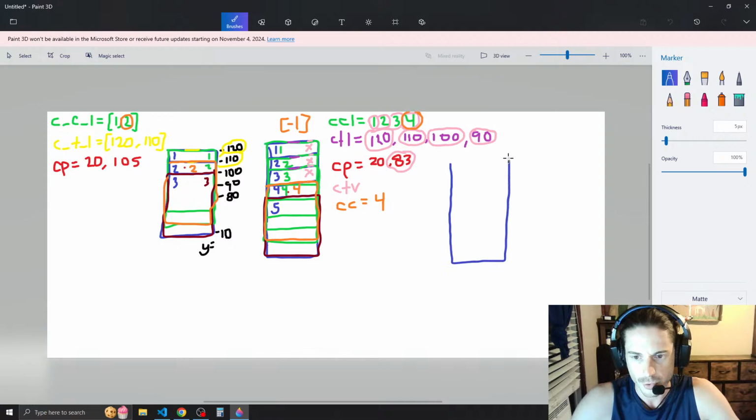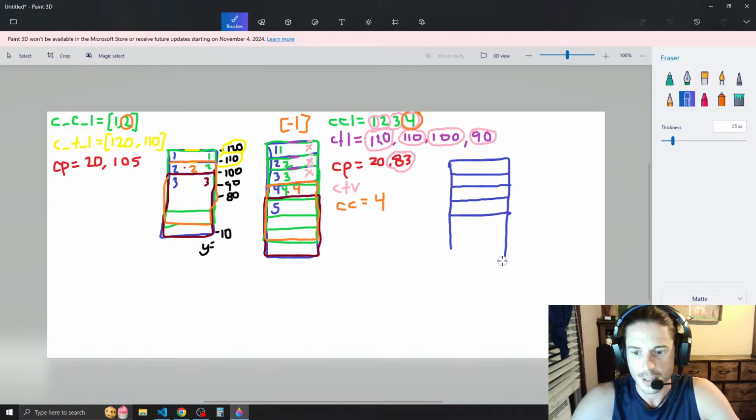All I'm gonna do is draw this ugly little stack of cards. We're gonna have 1, 2, 3, 4, 5, and of course I messed it up because I'm bad at drawing, but that's okay. There we go. Now we're gonna draw in the 1, 2, 3, 4, and 5.